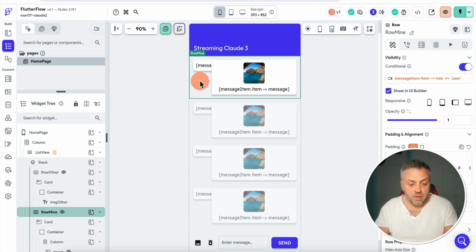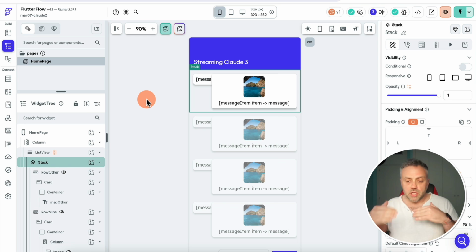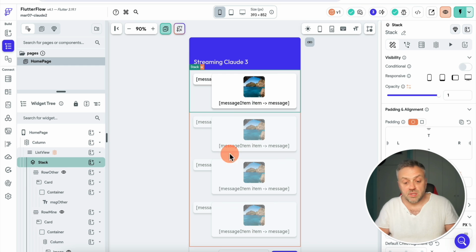Another important thing to understand is that we have a stack, and that is because we have conditional visibility. We're either going to be displaying a message that we sent, which is going to be on the right-hand side, or we're going to be displaying a message that we received. We're not going to be displaying both of them at the same time. It's either a message on the right-hand side or a message on the left-hand side. And that is typically how chat apps work, right? The messages that you send are on the right-hand side. The messages that you receive are on the left-hand side. This is exactly what we have.